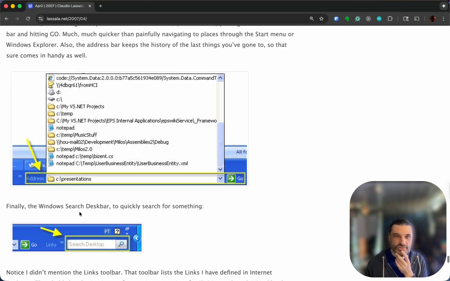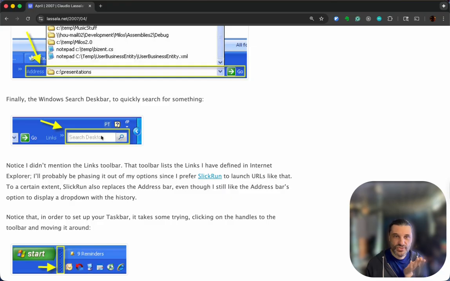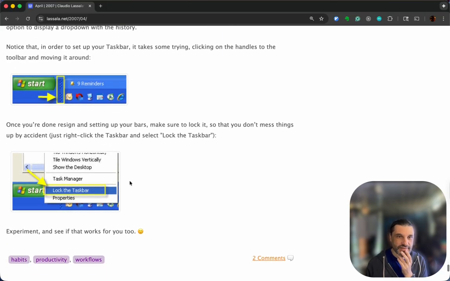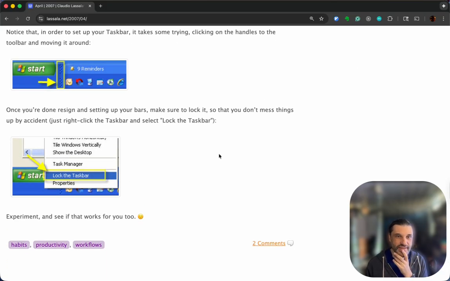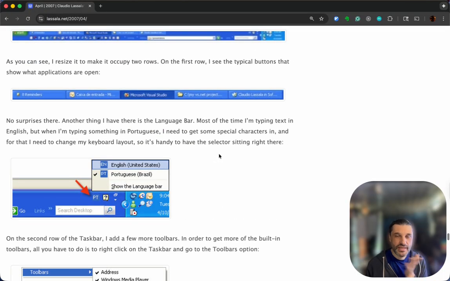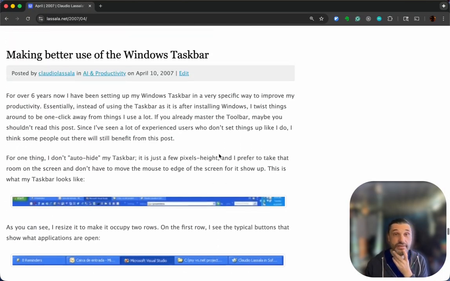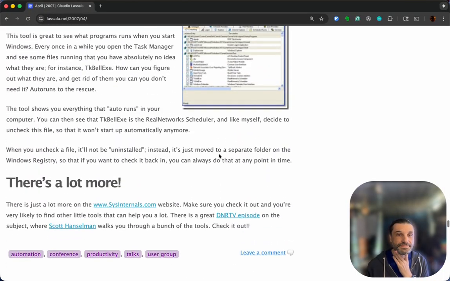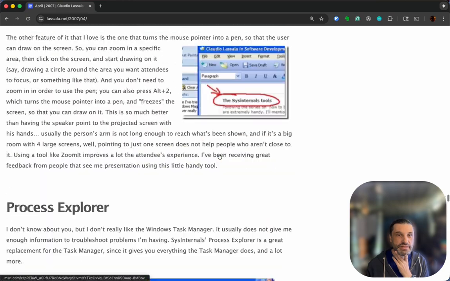Navigating to folders directly from there, searching the desktop, locking that in place. When was that? April 2007. Cool. What is that?